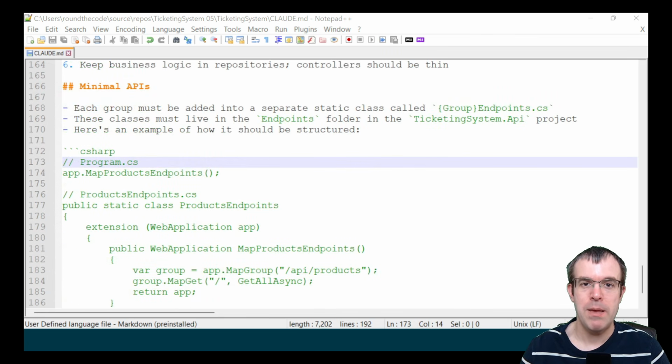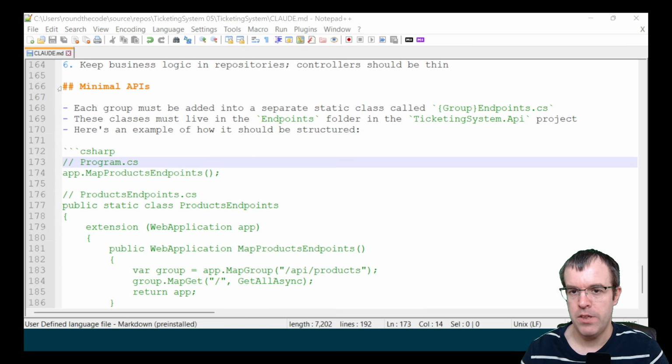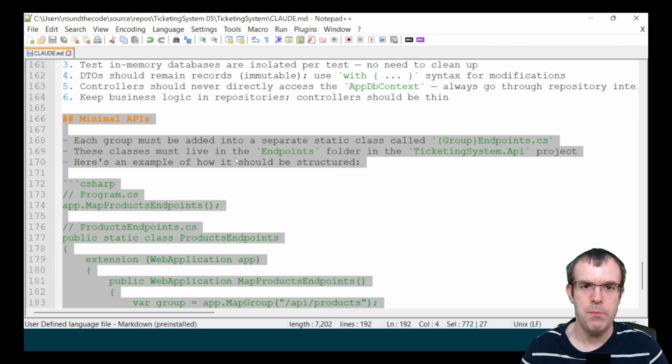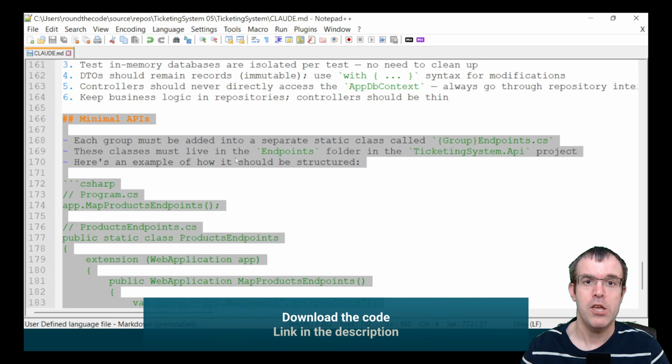Shortly, we're going to do the same experiment as we did earlier, where we migrated controllers to minimal APIs. Now in the Claude.md file, I've added some logic as to how I want the minimal API structured. And I encourage you to do this, so Claude structures the code in the way you want it. If you want to view this file and the project, you can download the code linked in the description.